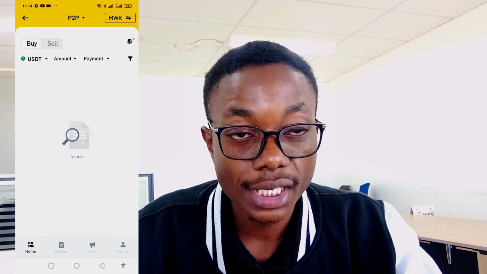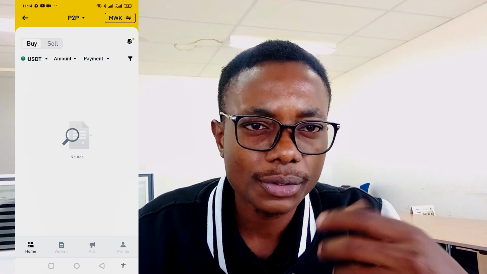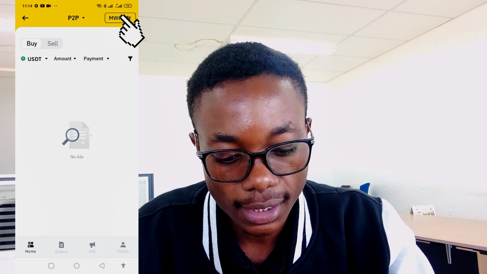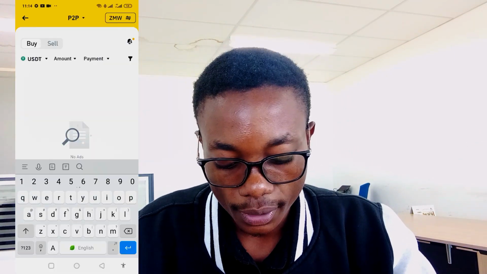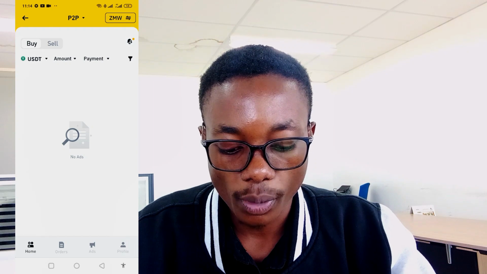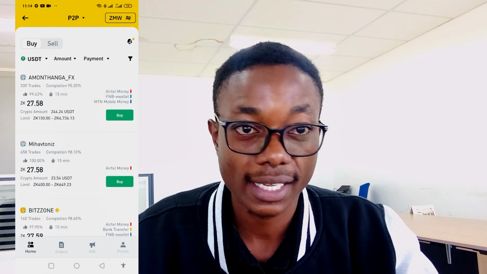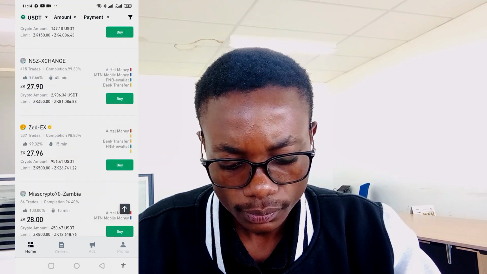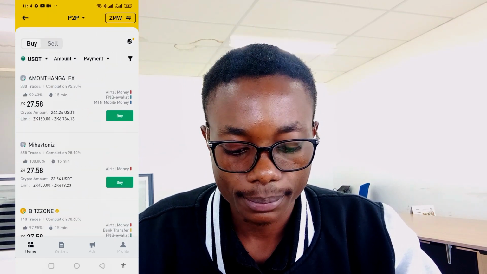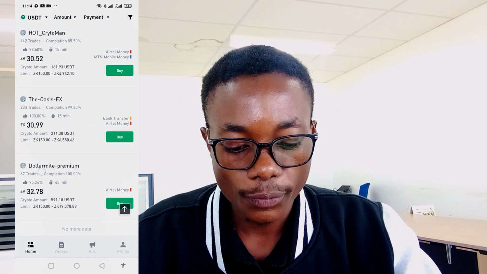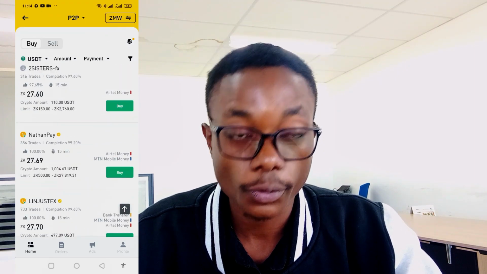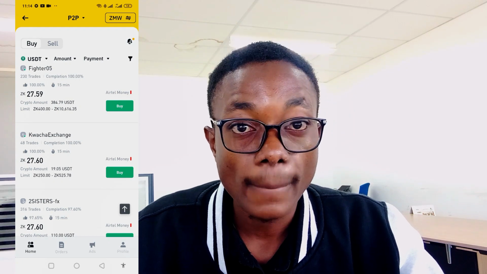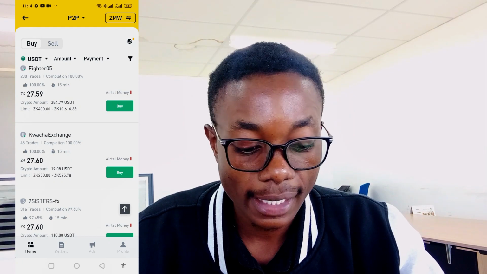All right. So we need to change the currency. For example, I'll just give an example of Zambia. Let's put Zambian kwacha right here. All the Zambian kwacha orders are going to pop up right here, just like that. This is all the people that are selling dollars in Zambia. So if you stay in Zambia and you'd like to buy USDT, this is the best way to do it.